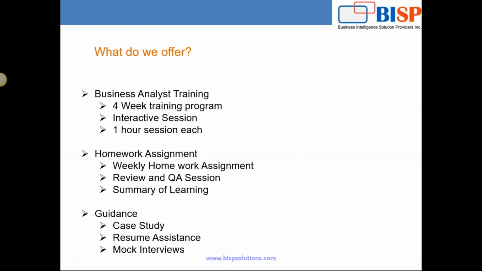After the practical topics start, I will give you homework as an assignment daily. Once you complete it, I will review it and we will have a QA session, and we will see the summary of the learning: what has gone right, what has not gone correctly, where you have to improve, and which different areas need improvement.